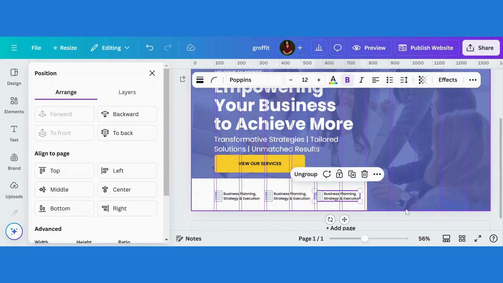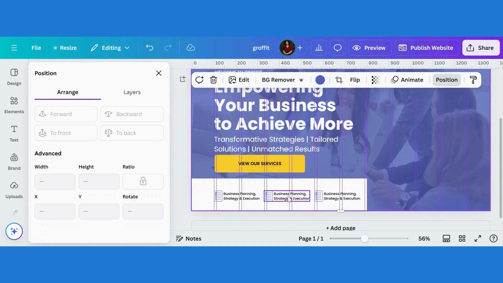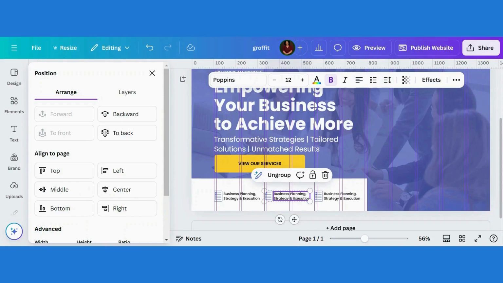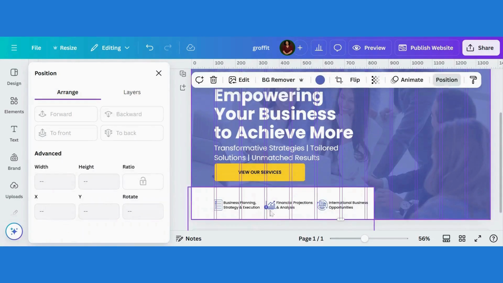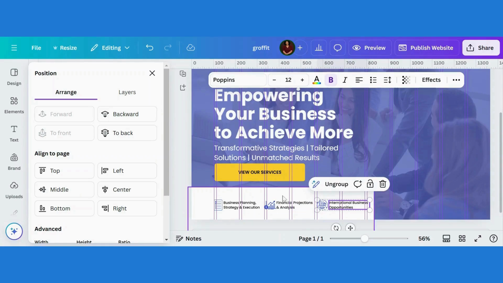and duplicate again, because we need 3 different features here. So when somebody lands on our website, they also see the 3 key things that make us stand out as a business. Now we can ungroup this to replace with the text. All right, I've replaced the duplicates with the right text and icons: financial projection and analysis, international business opportunities. These are things this consultancy firm does for businesses. The font size is 12.